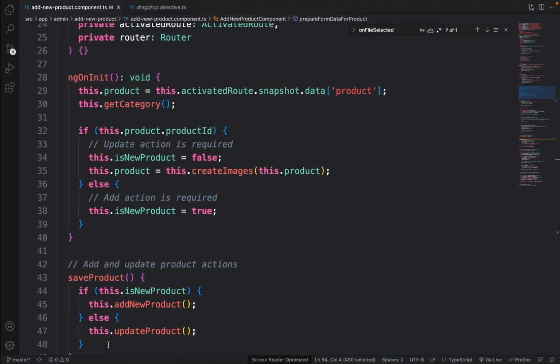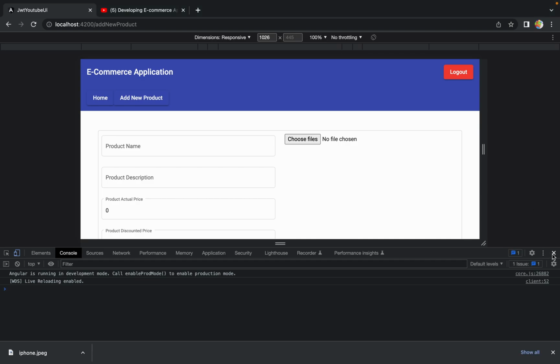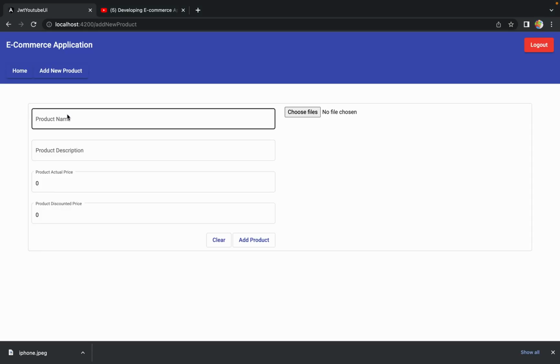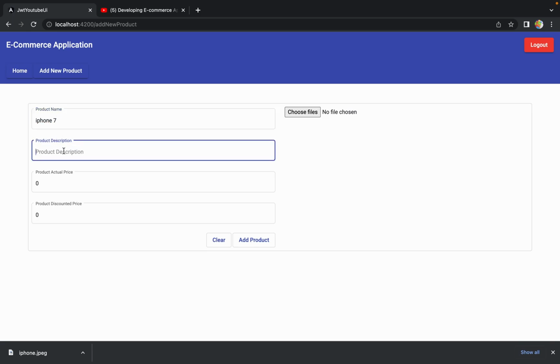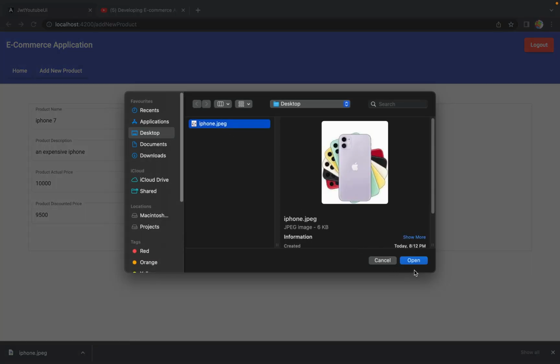So let me go back to Google Chrome, and first of all close these, and let me add some product details. Or first of all let me refresh this as well. So let me add product details like Samsung, or maybe let's suppose iPhone 7. And then product description itself, again an expensive iPhone. Actual price, let's suppose 10,000, and then discounted price is 9,500. And let me choose a file, this iPhone file.